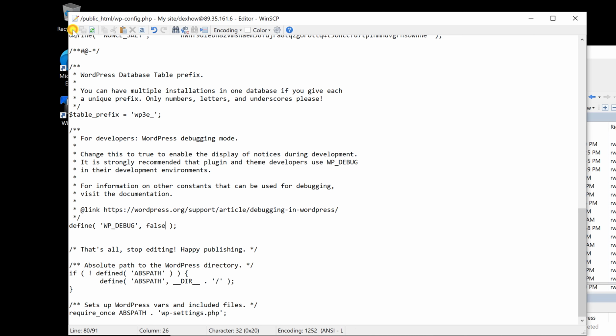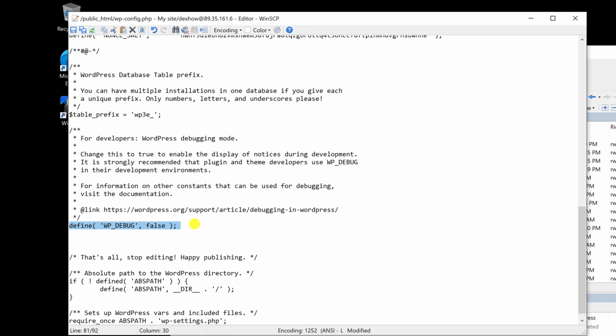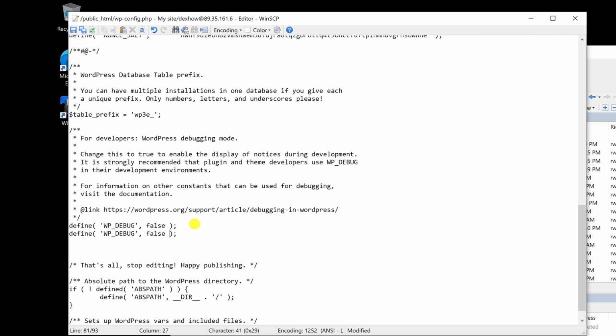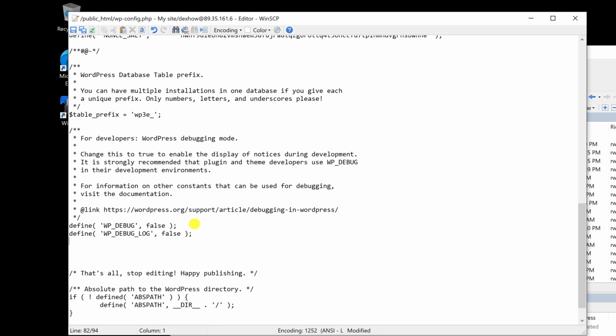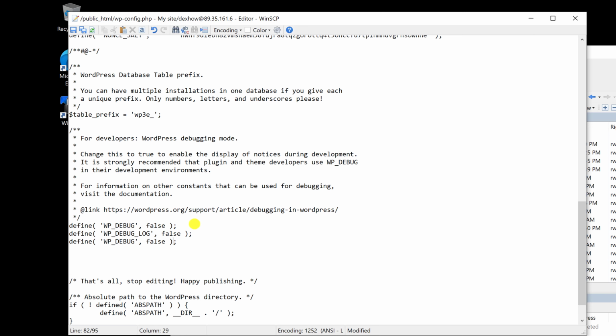You can also disable, to be sure, the debug logger and error display by adding two more lines like this. Let's add a line to disable the debug logger on the site. If the debug logger is enabled, then it will create a file on the server with all the error logs. Let's also add a line to turn off the display of all errors on the site.